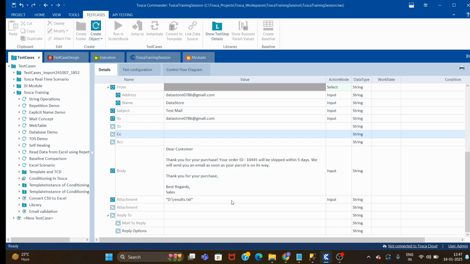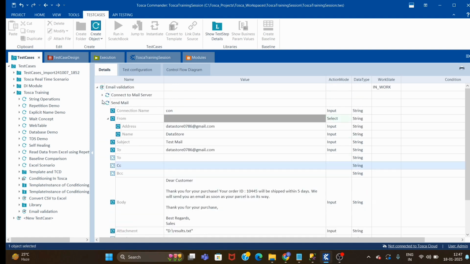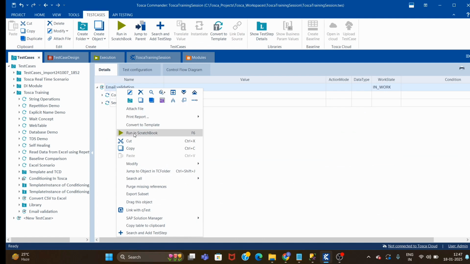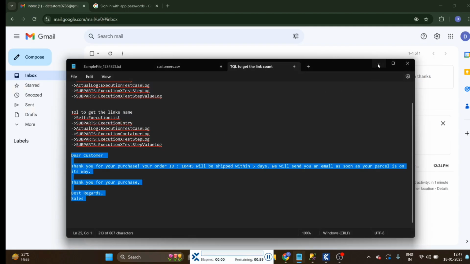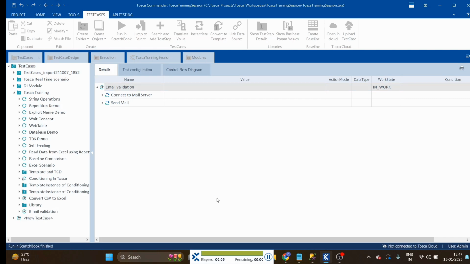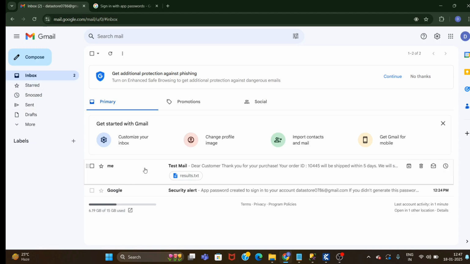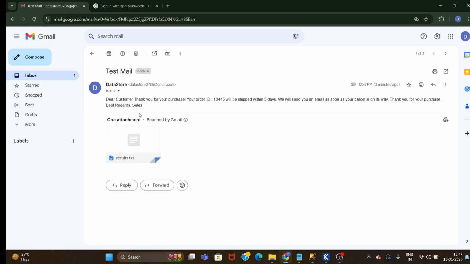So this is enough to configure and send the email. Now we have to execute and check whether this is working or not. My test case is passed, and I think you have noticed we have received one email. Test mail. If I open it, you can see the content which I had pasted in the body, and this is the attachment we have given in the test case. So successfully we have configured and received the email.